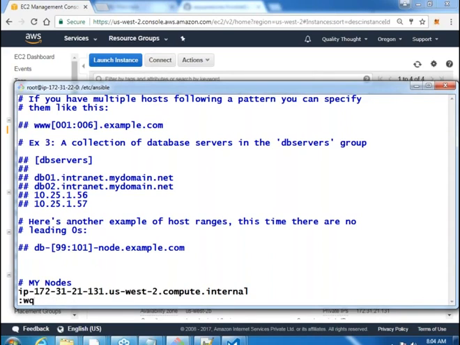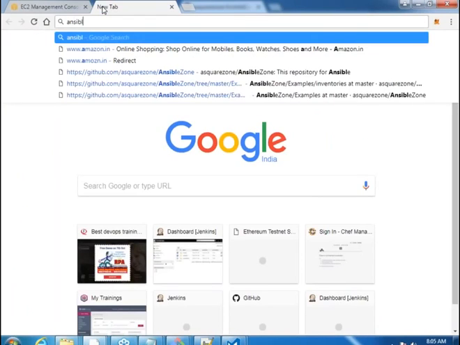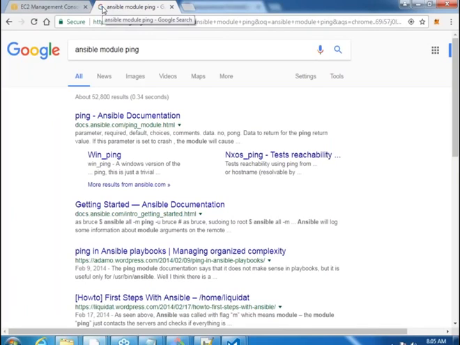And now I want to check whether this node is working or not. So I would be using an Ansible command line, and I would be using one module. And then I would be using this machine and pinging that. Make sense? So I need to go with the Ansible module ping. There is a whole list of Ansible modules, but for today I'm not going into the list of modules to confuse you. I'm going to use a module called ping.